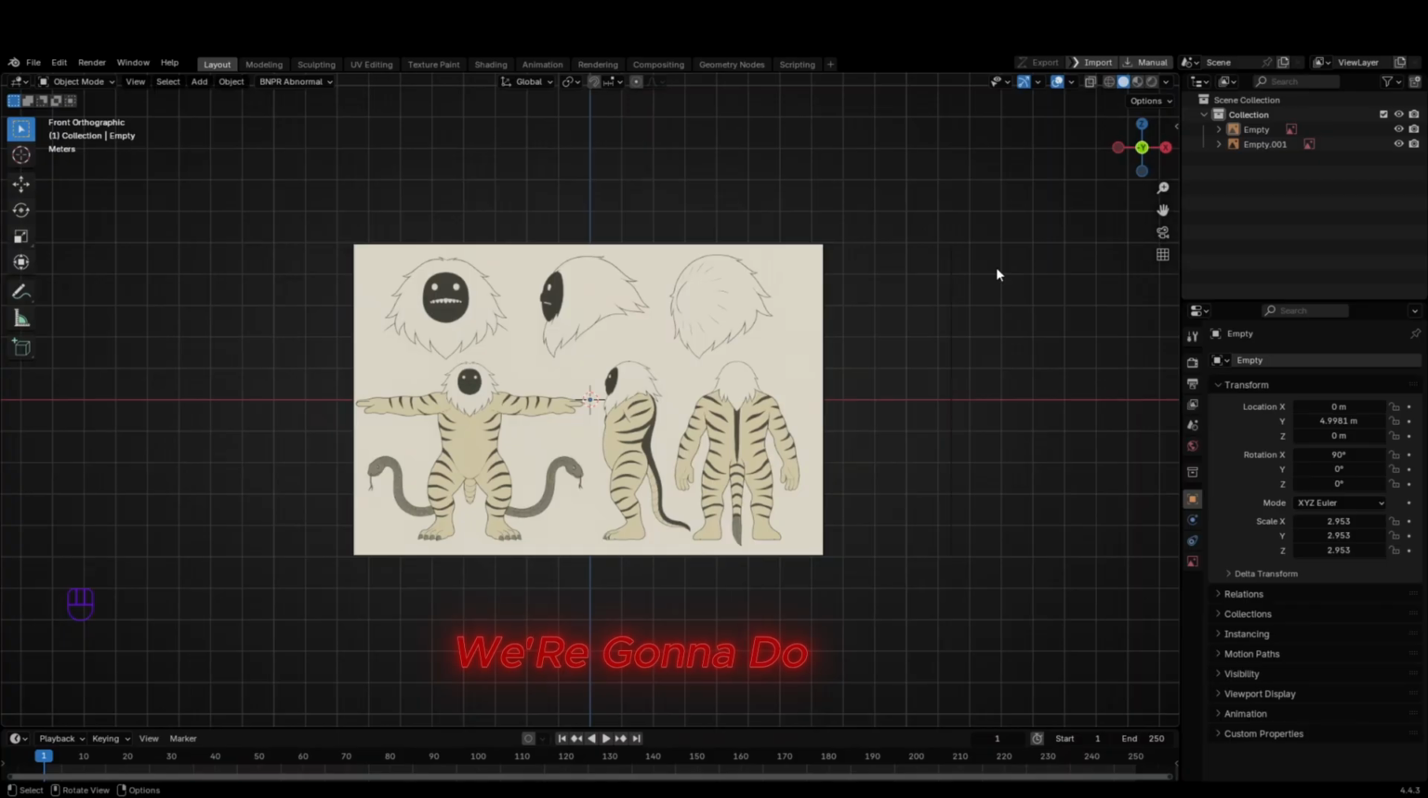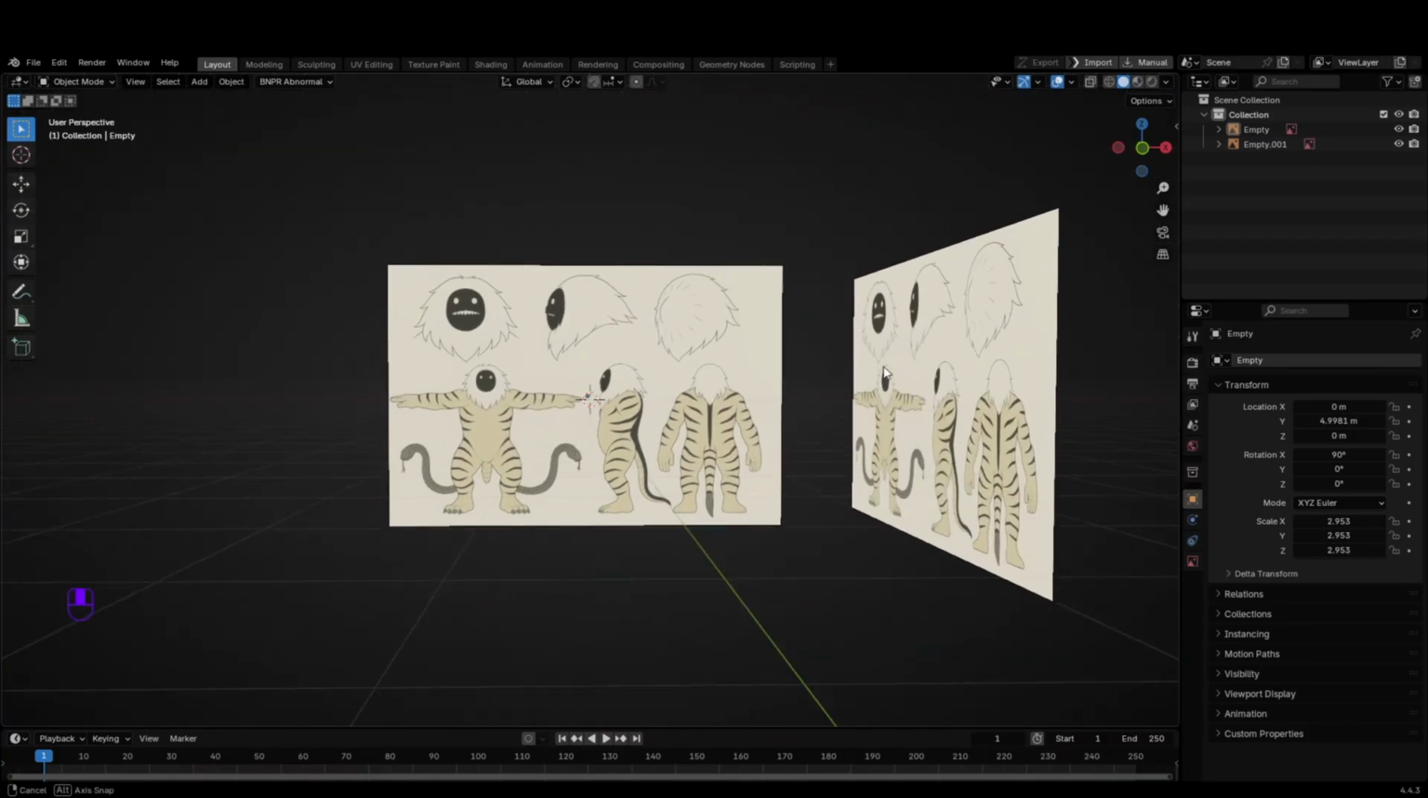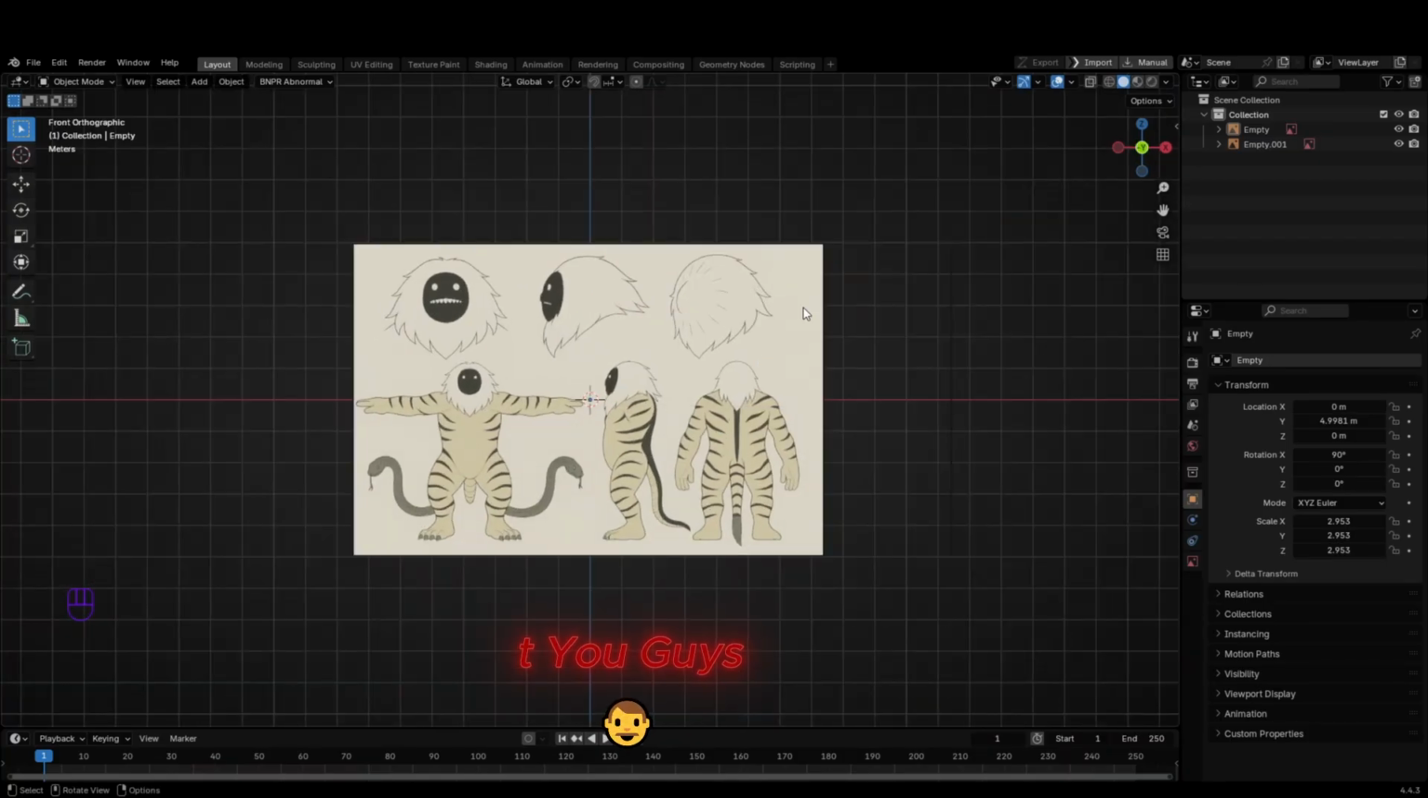We're gonna do a custom rig, a custom mob, NPC, however you wanna call it. It's what you guys voted, and I love the support about this.